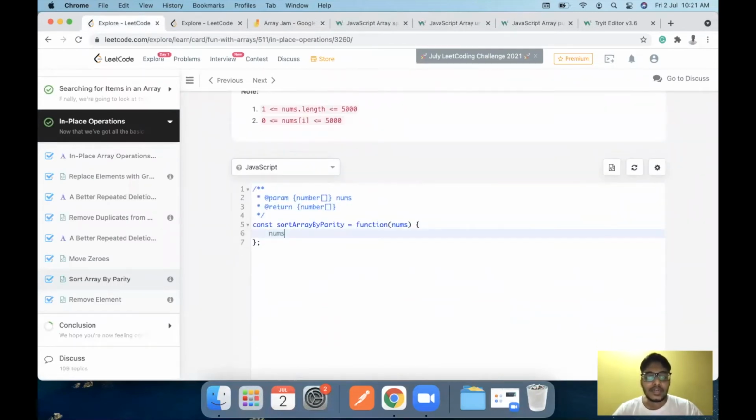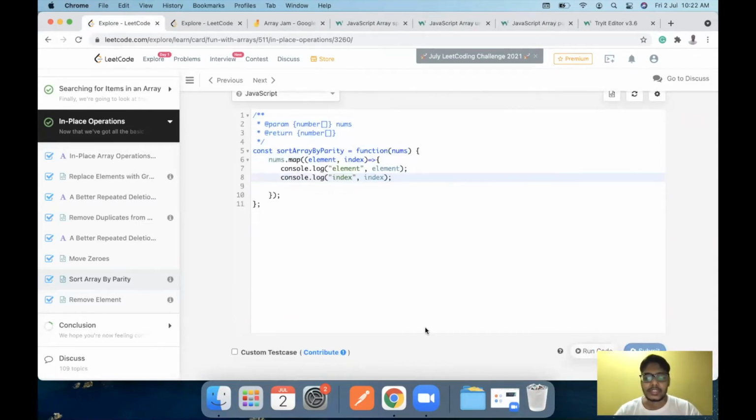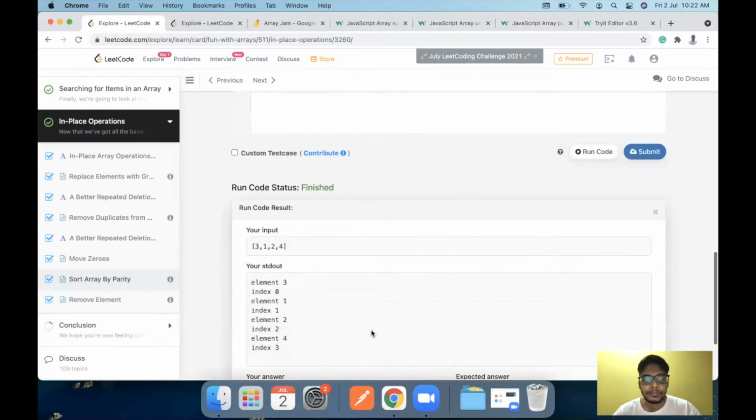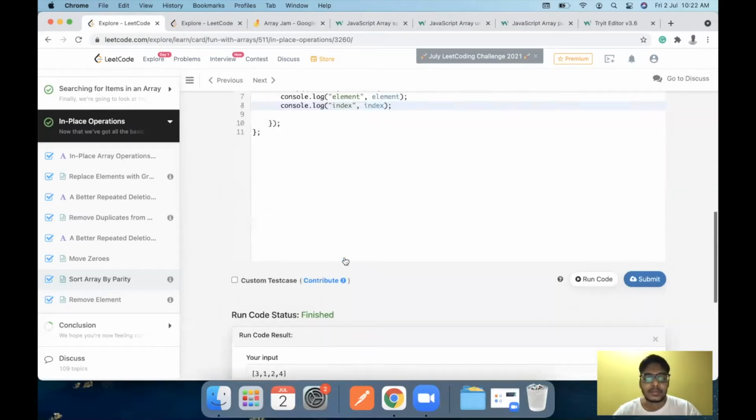First thing that we do is we iterate over the nums and see what elements we have and the index. So I'm using the map operation or map loop of the array, and I'm going to print my element and the index first before we do anything with the array. So let's add the element, the index. Let's just run the code once and check the output. So we have the map loop working properly.